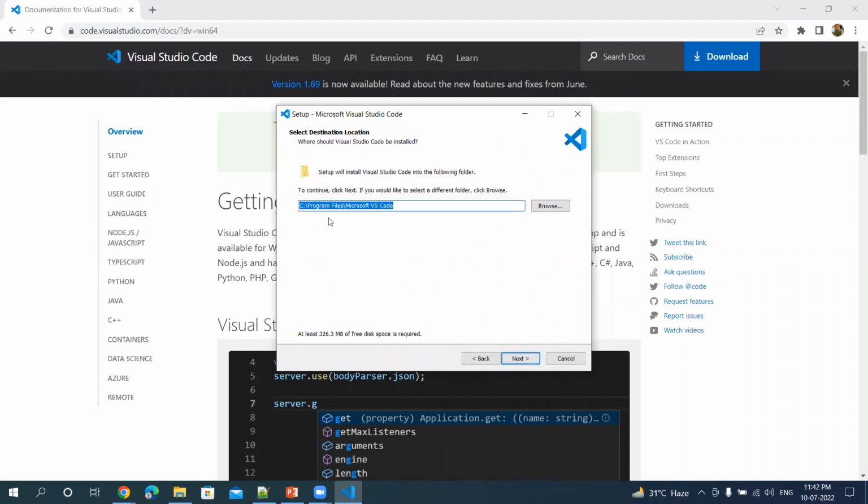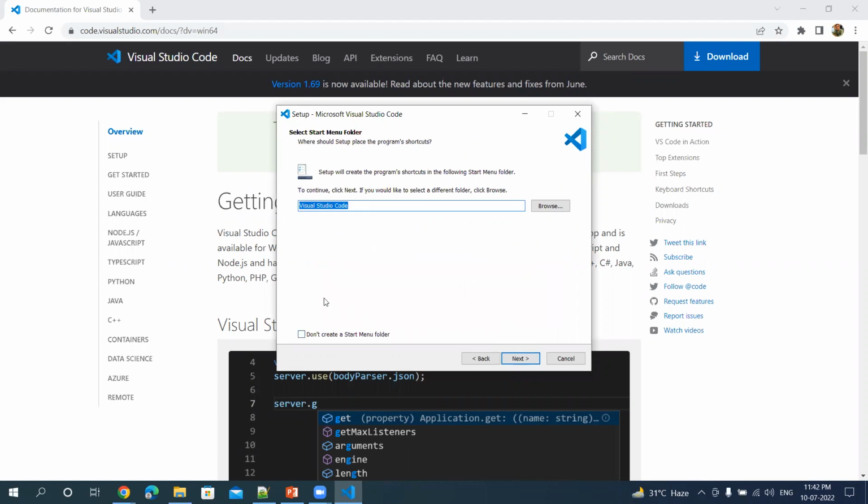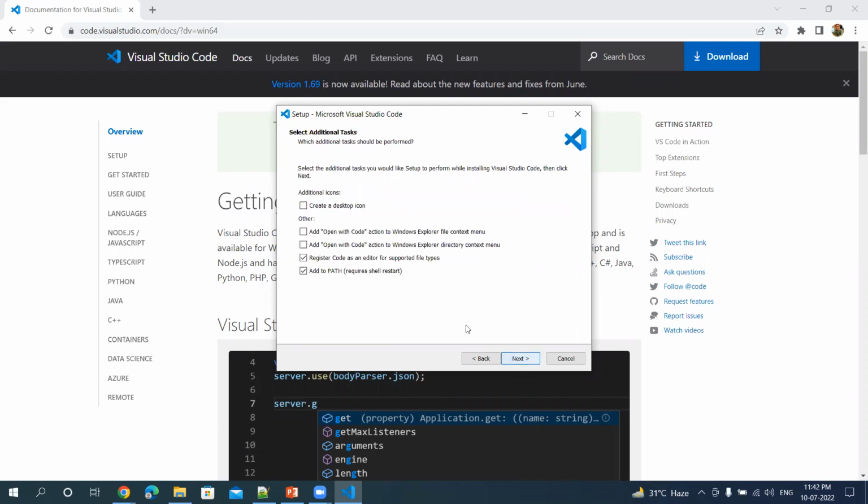I want to install Visual Studio Code in the default directory, which it is showing. I will click on next. Select yes, I want Visual Studio Code in my start menu. Let me click on next. Let me add this on the desktop as well, and add Open with Code in the Windows Explorer file context menu.